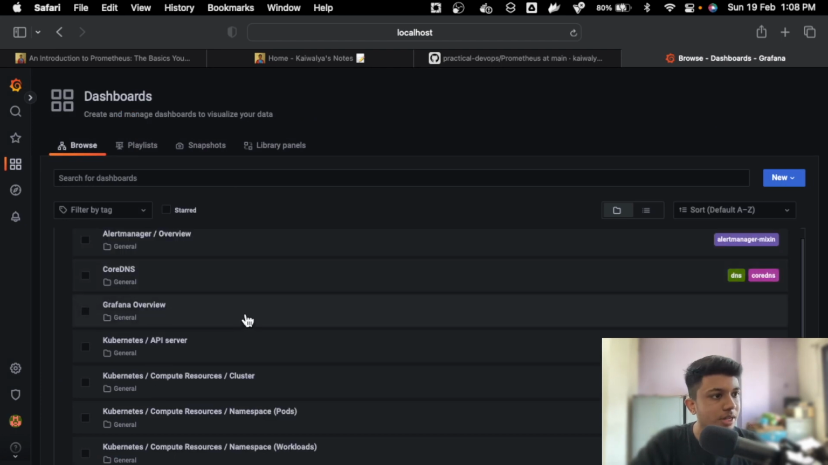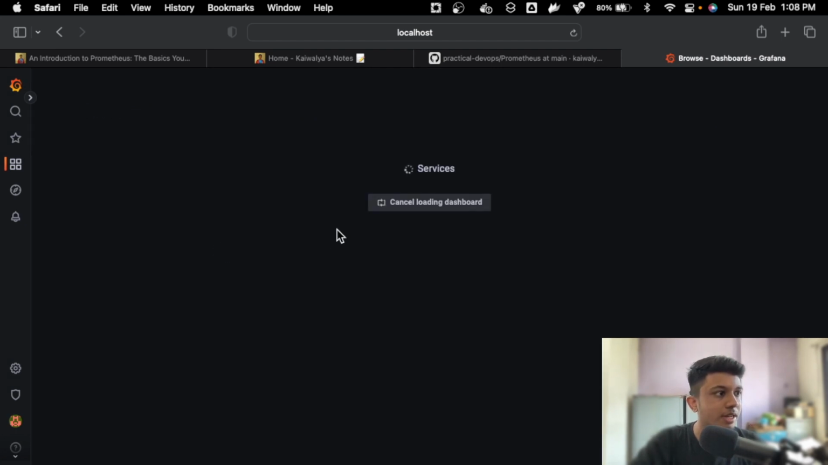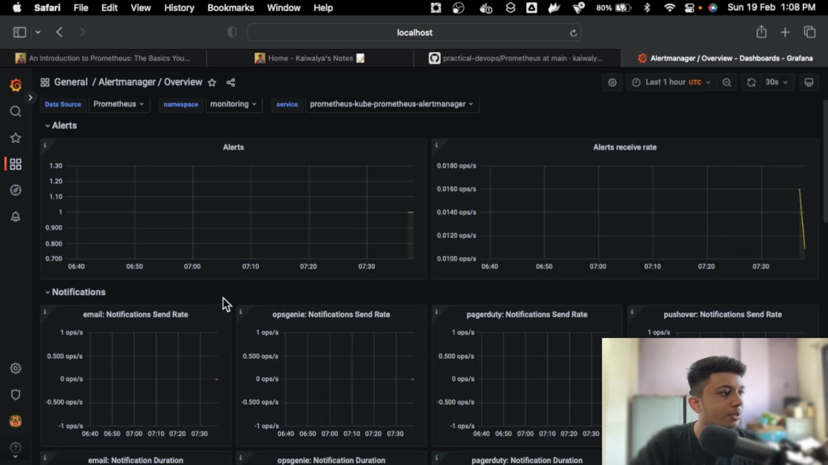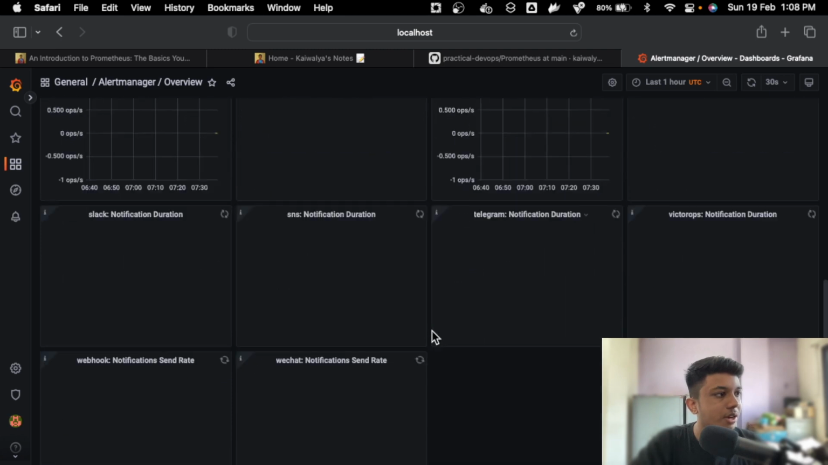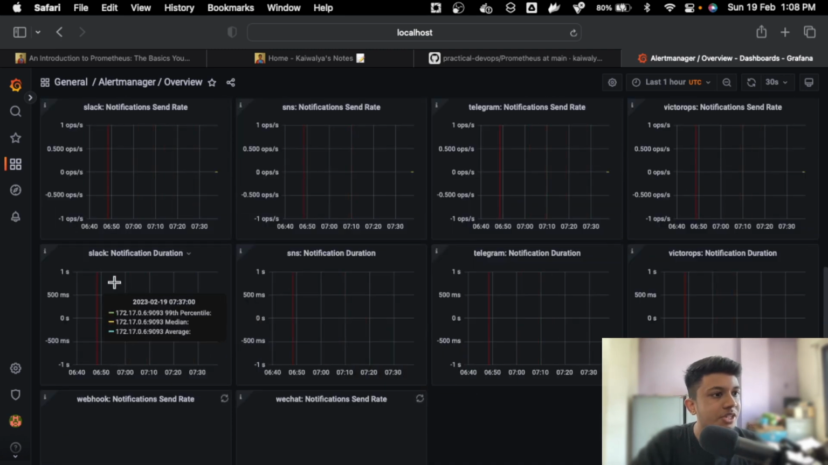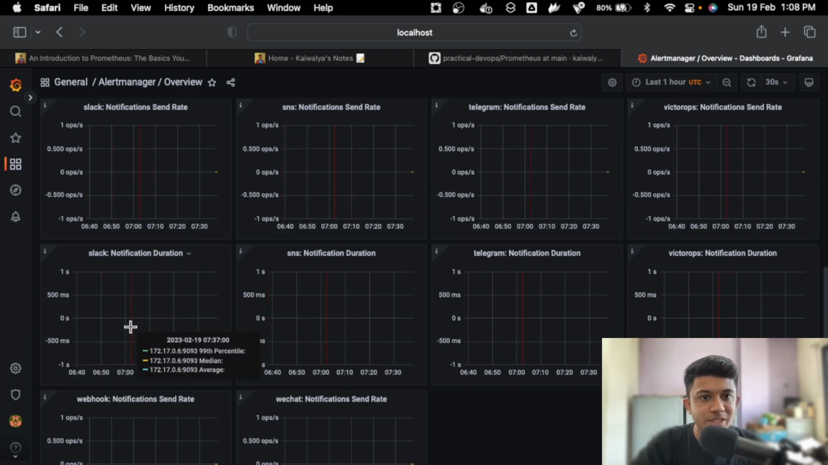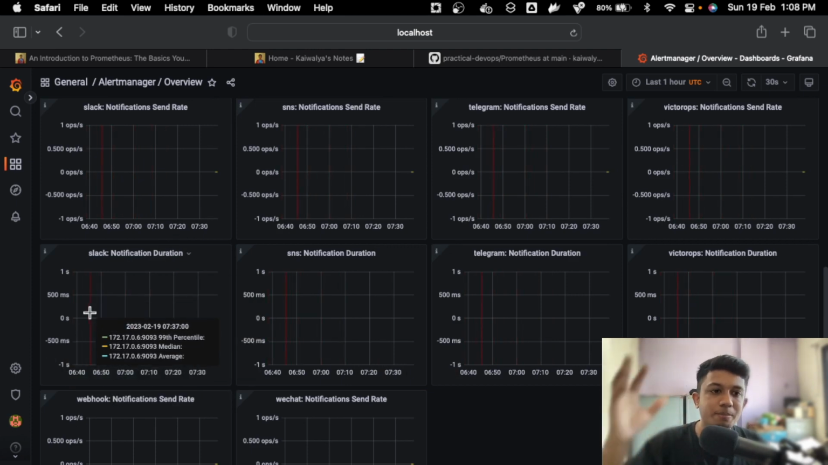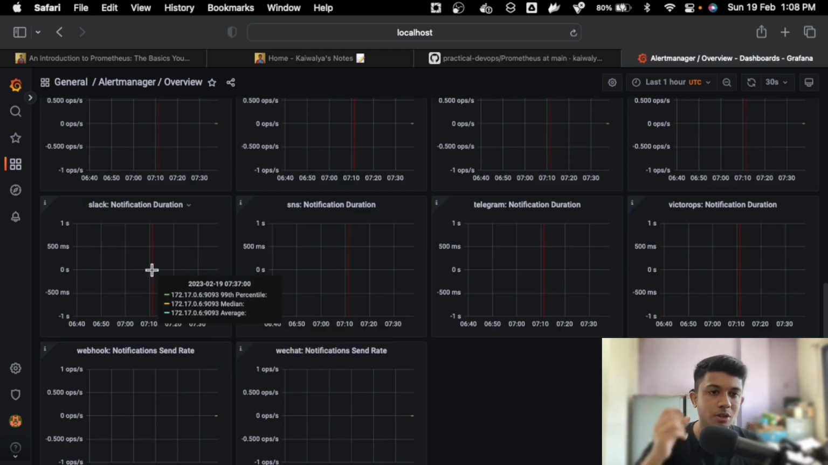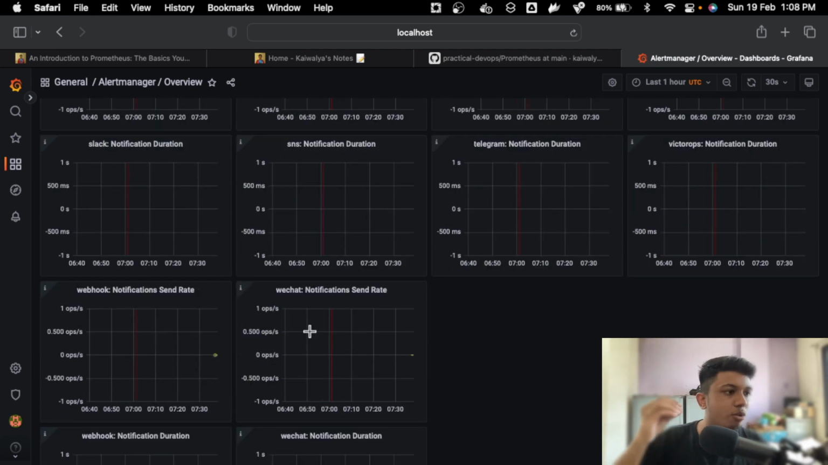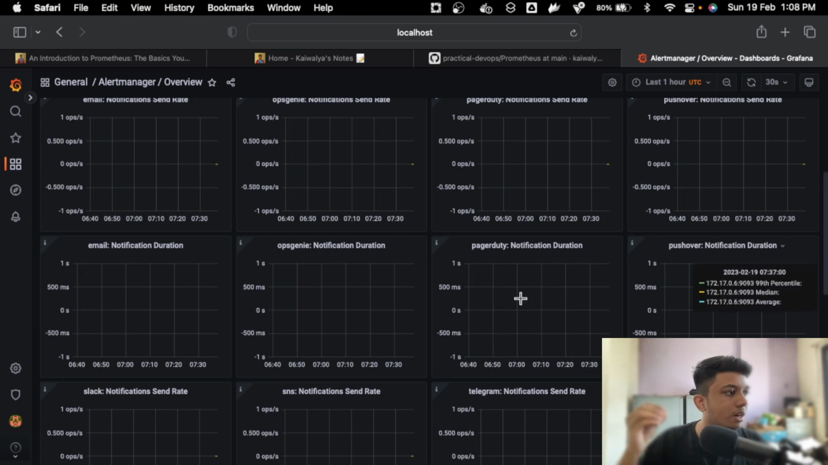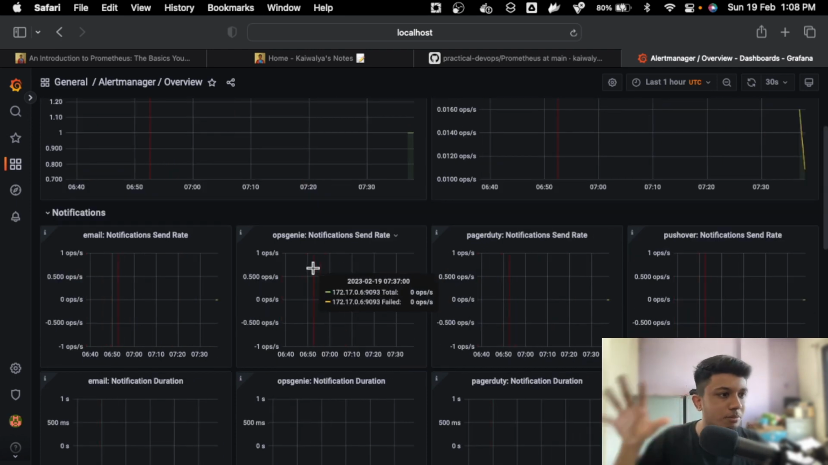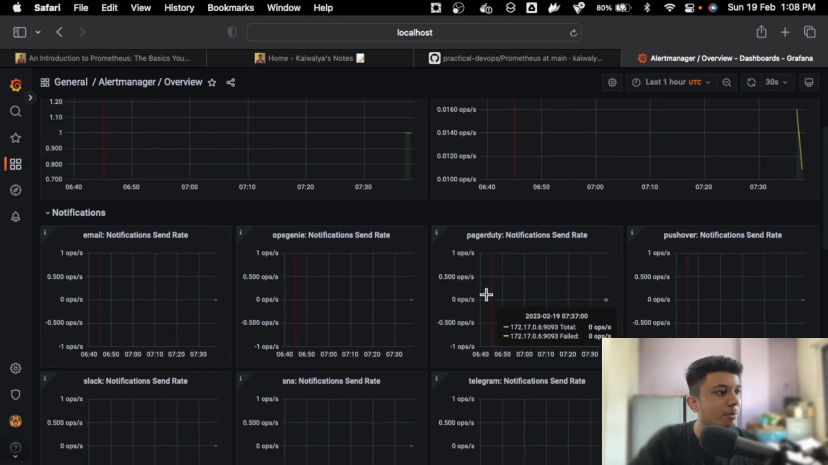Then Alertmanager, let's see what's there in Alertmanager. Okay, so see push or notifications, you can actually see a small graph here. This is the alert receive rate, received, valid, and other things. Telegram, WeChat, Slack, you can see the percentage and all the metrics of the notifications sent to Slack, the webhooks, WeChat, Telegram, and emails, right? See, PagerDuty is also there.